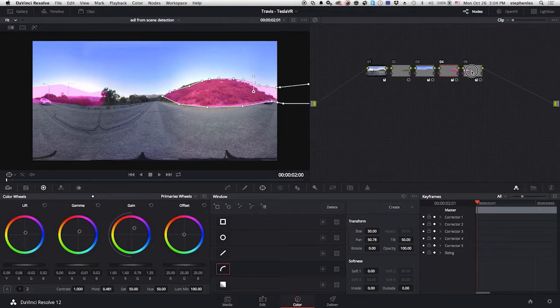Now, let me just add a node as a way of getting rid of the outline, and that's what you have. And that's really it, except if you want to make a correction to the correction, you really have to do the same process again. So I'll just show you that.